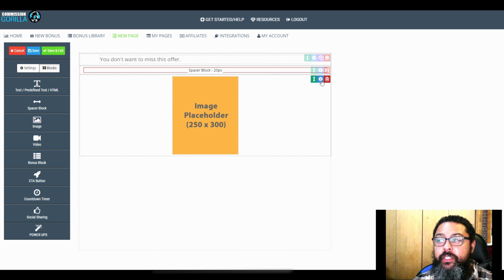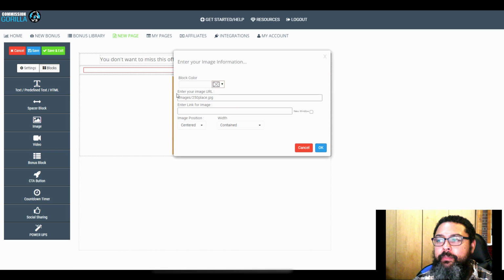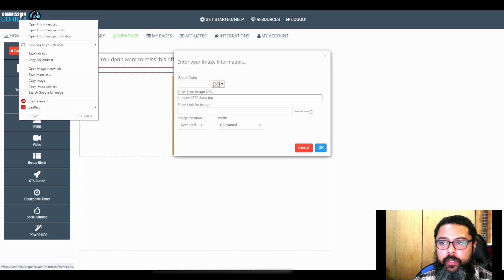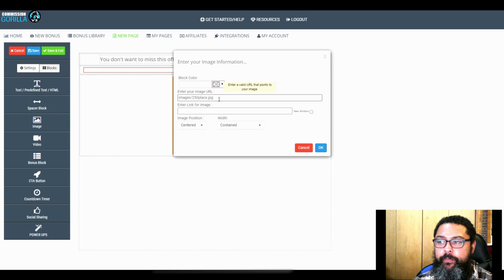Maybe a spacer block after that, and then we want to put an image in. Now, images in this work in a very strange way. To use an image, you actually put the image URL in here. So you'll have to go find an image from somewhere. Let's say we're looking at this one. We will copy the link address, and then we'll drop it in there.